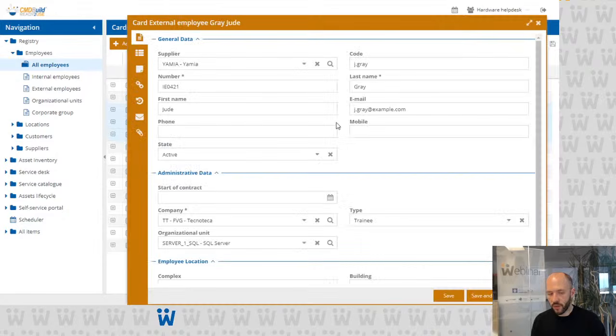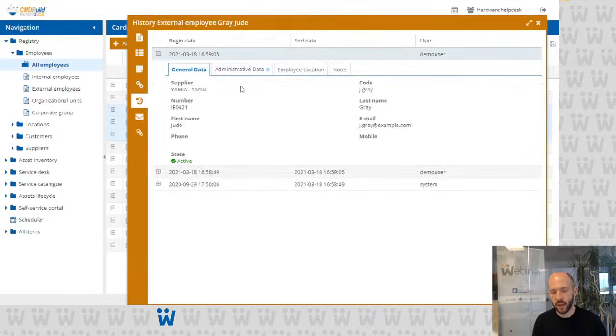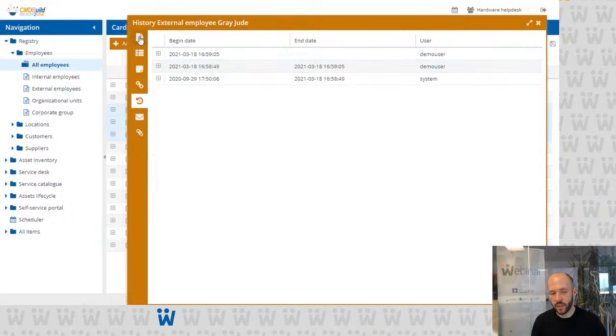If I open one of those cards, I can in any moment, and this is valid for every kind of card in CMDBuild Ready2Use, check the history. The history is the tracking of what was done in the past, by who. So I can see that demo user changed this value to trainee in this moment. So this is very important for the administrator to keep track of what was done in the past in the system.